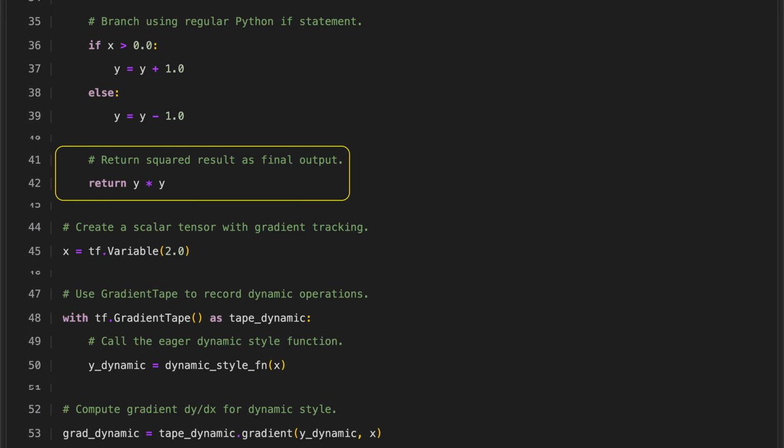This function outputs the value of y multiplied by itself, which means it returns y squared. This squaring step is the final operation in both the dynamic style and static style versions of the function. In each case, all earlier calculations and conditional checks are used to determine y, and then the function returns its squared value as the final result.